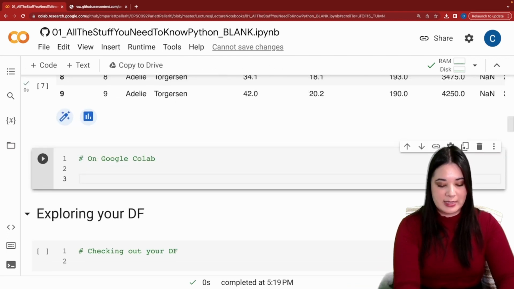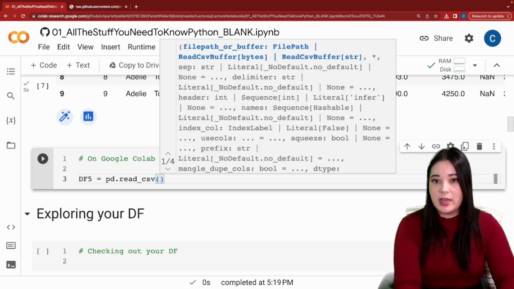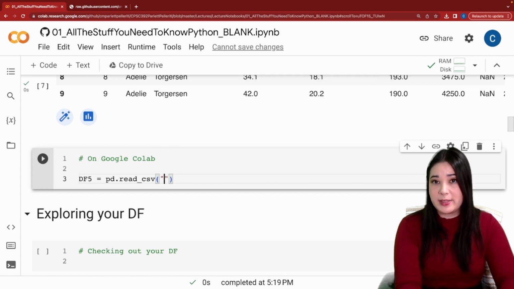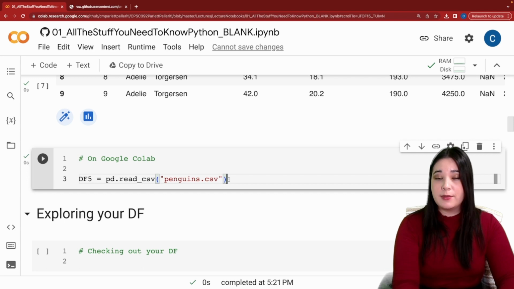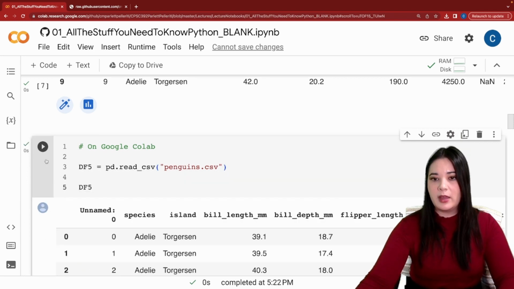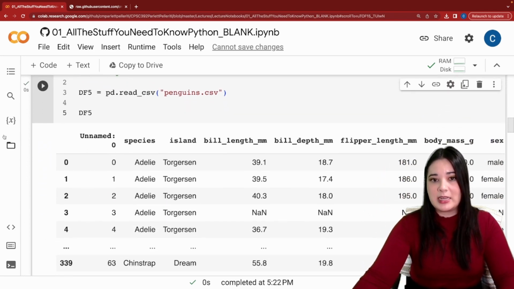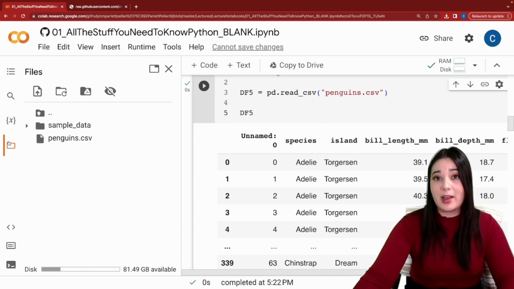I'm going to use that same read_csv function, but now I'm going to provide it a file path to my file. Now, luckily, the file path is just going to be the name of the file. Then I'm going to go ahead and print that out. And as you can see, it's loaded in my data from this little folder that I uploaded it to.